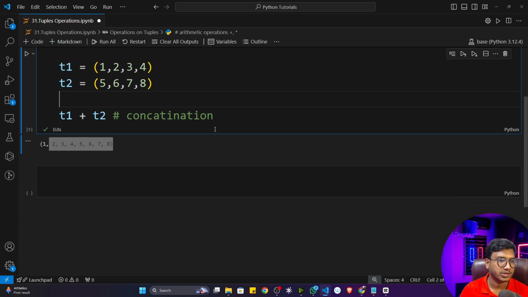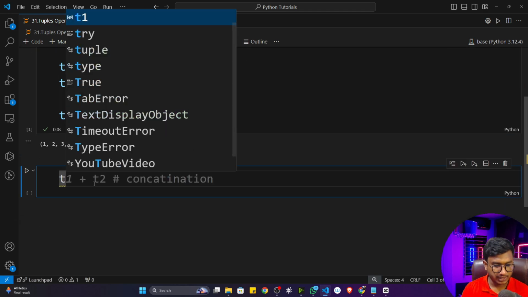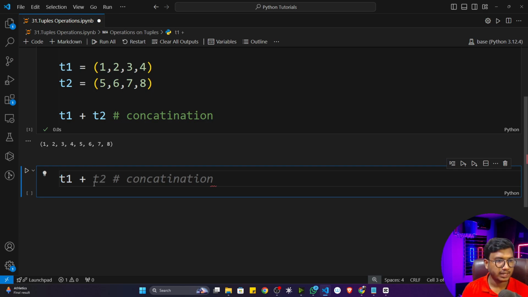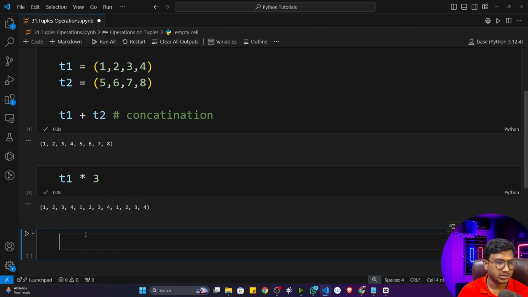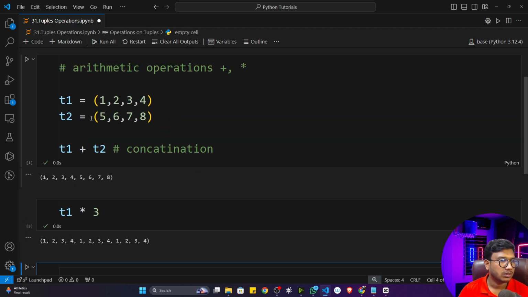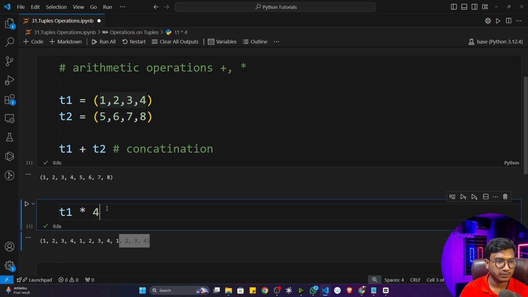Now if I perform t1 multiply by, let's say, 3, what will happen? Oh sorry, it should be multiply by 3. See, it does the repeat operation. That means 1 2 3 4, 1 2 3 4, again 1 2 3 4, three times. If I give 4, it will repeat four times.